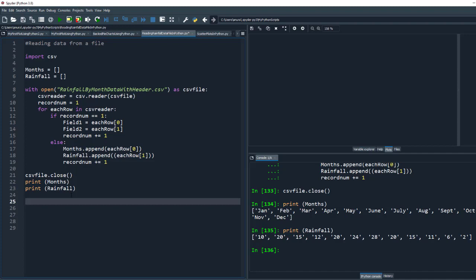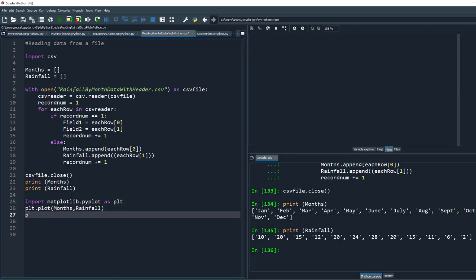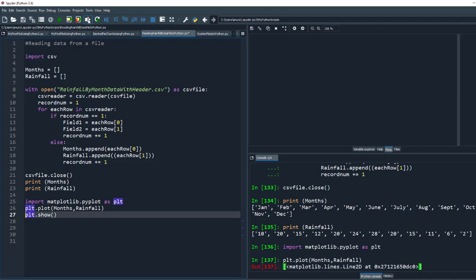So what's the code to do visualizations? You have to import matplotlib and pyplot as plt, and then we'll say plt.plot. So we can say months and rainfall, and plt.show. Okay, so we have already read the data, so we can run import and then plot.